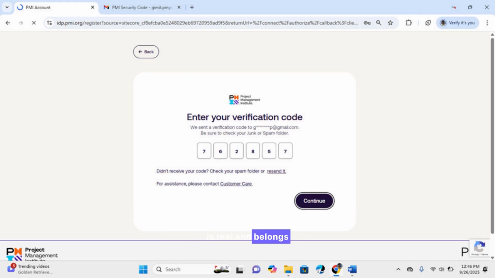Right after you click Register Now, PMI sends a quick email to make sure your address is real and belongs to you. That's why you immediately land on this screen asking for a verification code, or what we sometimes call an OTP. Your job is simple. Go straight to the inbox of the email address you just used to register. Find the code. The email from PMI will contain a specific 6-digit code. Enter it. Type that code directly into these boxes you see here on the screen.